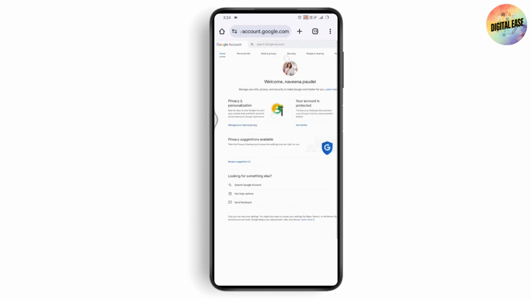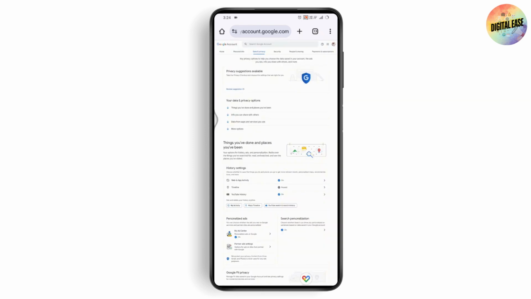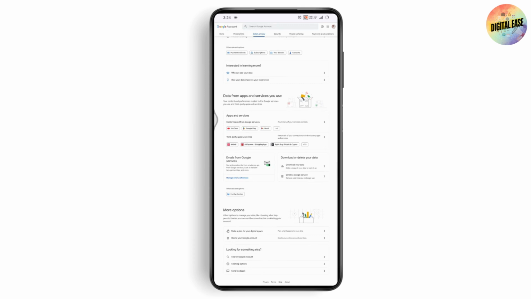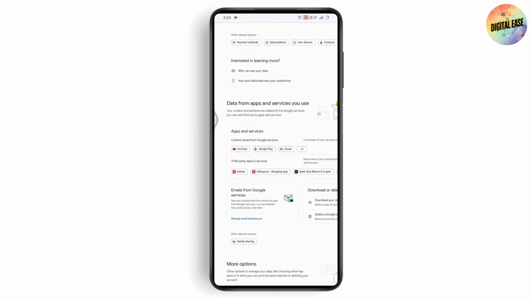Just go with the option of data and privacy, tap on it. Once you go with data and privacy, now you need to scroll down and you will find an option of apps and services. Just scroll down and here you will have apps and services, right? You just need to simply go with apps and services. Just tap on apps and services.